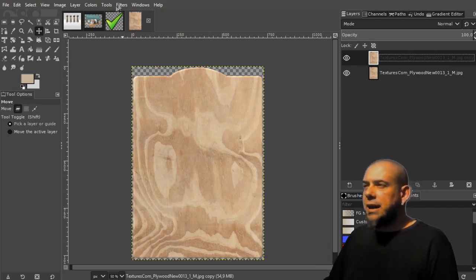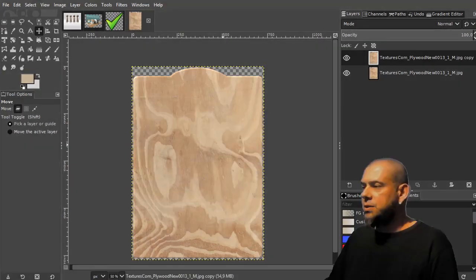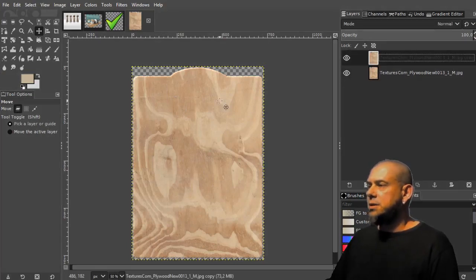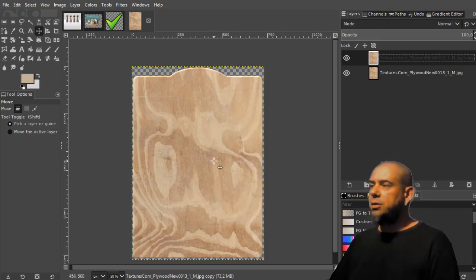And I'm going to add another bevel, but this one I'm going to do for 3 pixels. This will just inside that bevel add another one. That just makes it a little bit sharper. Right, that's good enough, I like that. So now I've got my menu board cut out. It looks nice and 3D, and I can start adding my text to it.